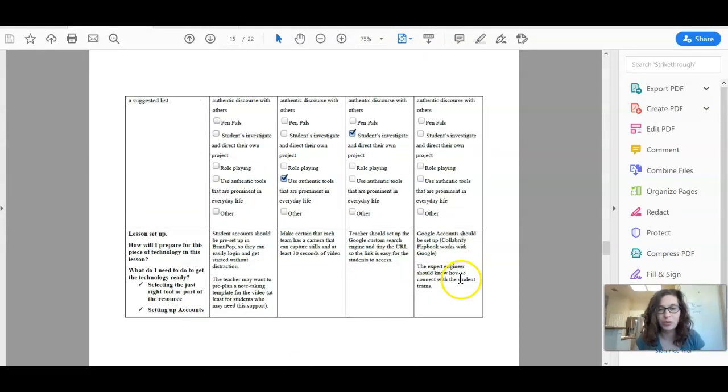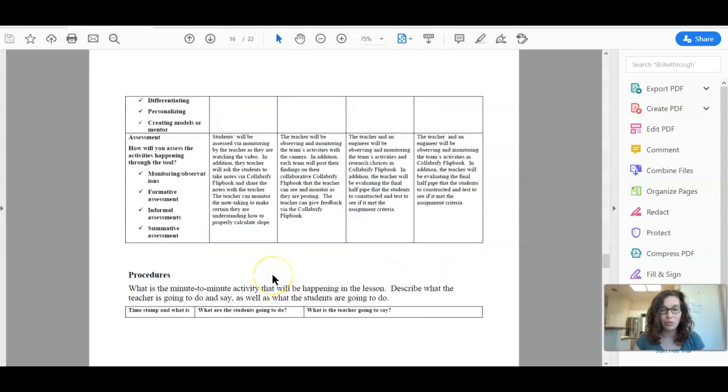Teaching moves. Okay, lesson setup. What do you need to do before your students start using these tools so that they are successful? Do you need to make accounts for all of them? Do you need to create an instructional video for them? Do you need to charge batteries? Do you need to install apps? Do you need to set anything up? Those kinds of things. That's what you need to put here.